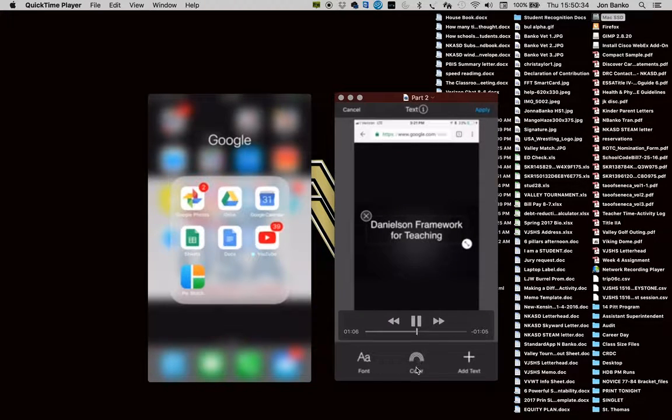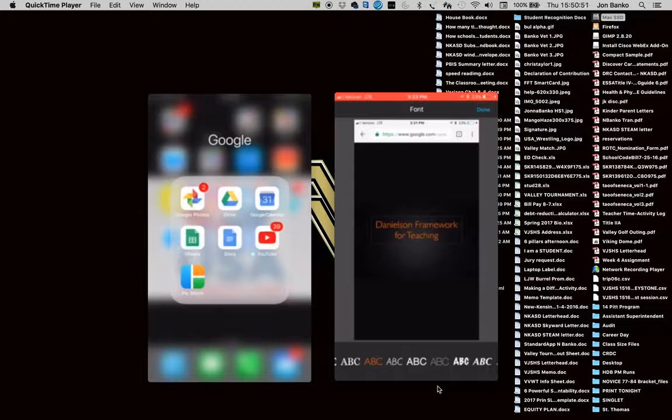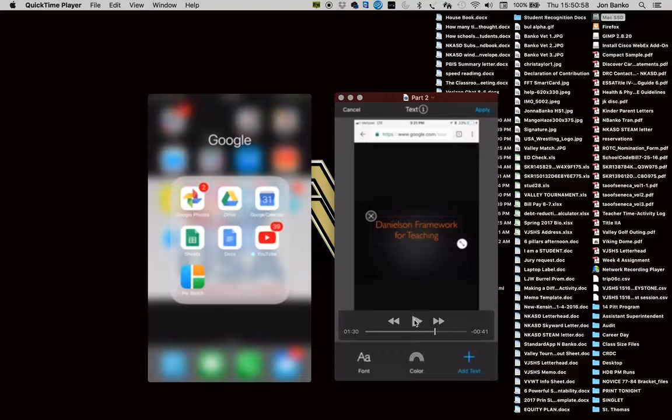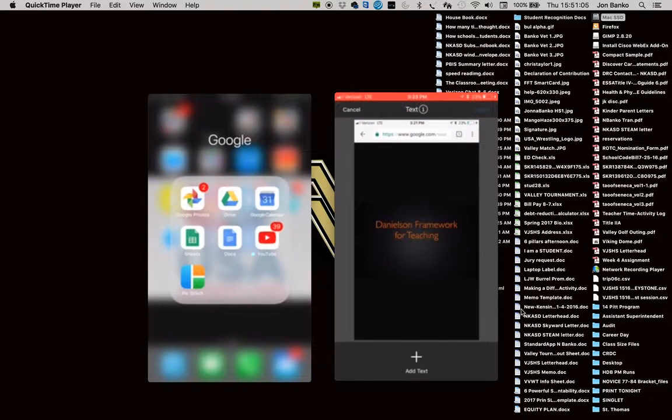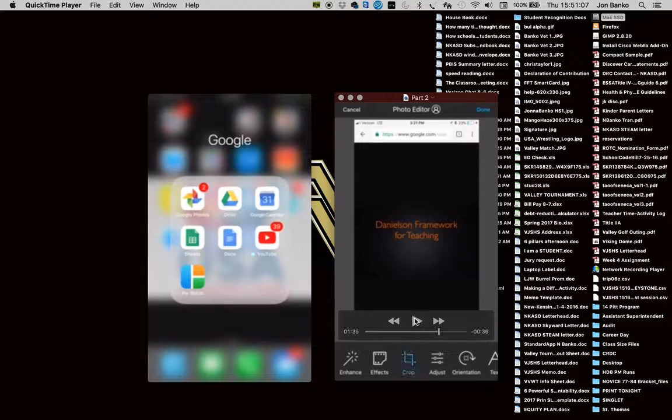So I first select color. And now I can go in and choose any of the colors here. I end up picking orange. And then I go back and I can select the font style. And once I have the one that I want, now I'm going to go in. I'm going to press apply up at the top. And it gives me how I want it to look.